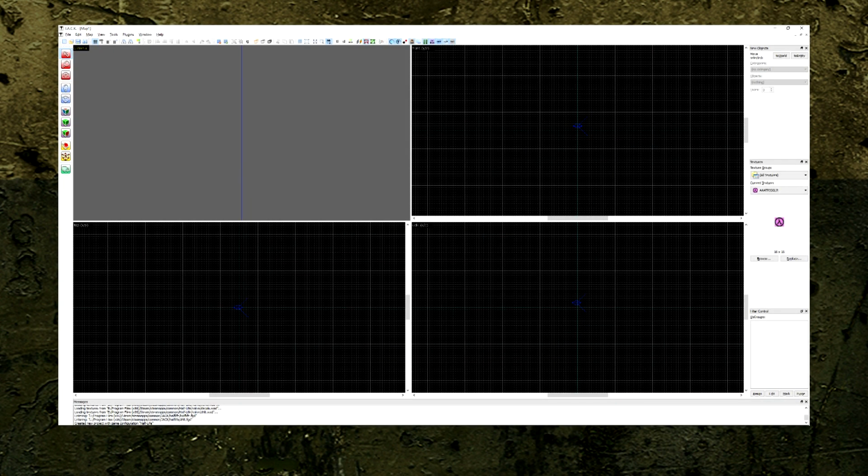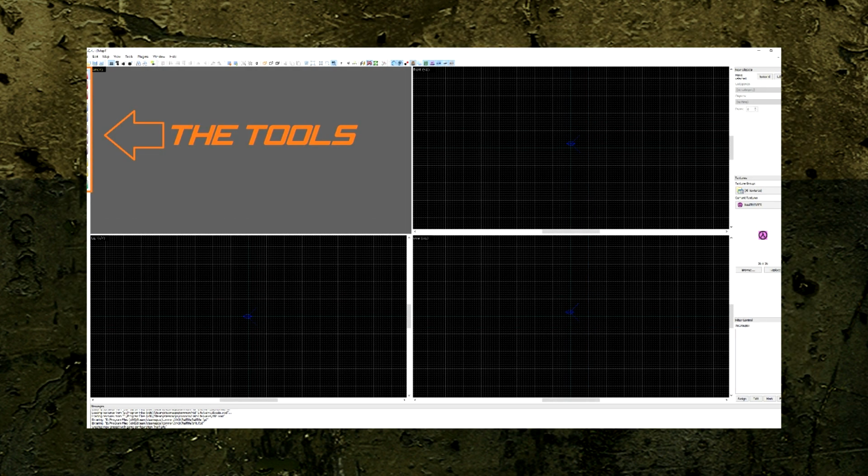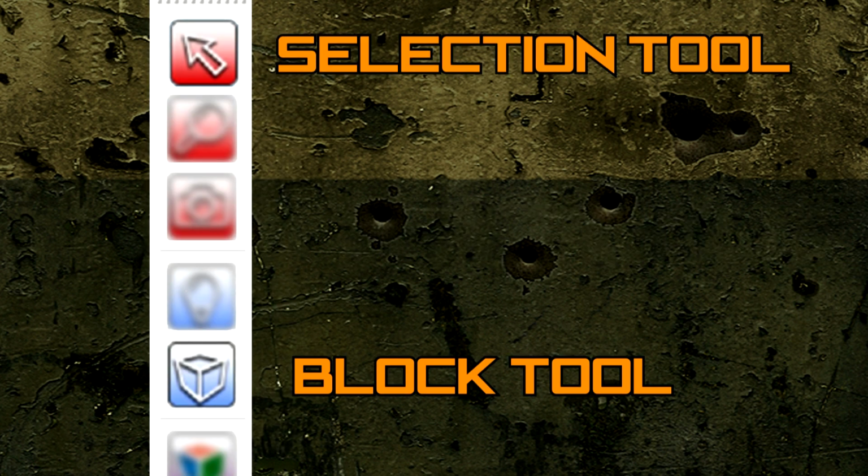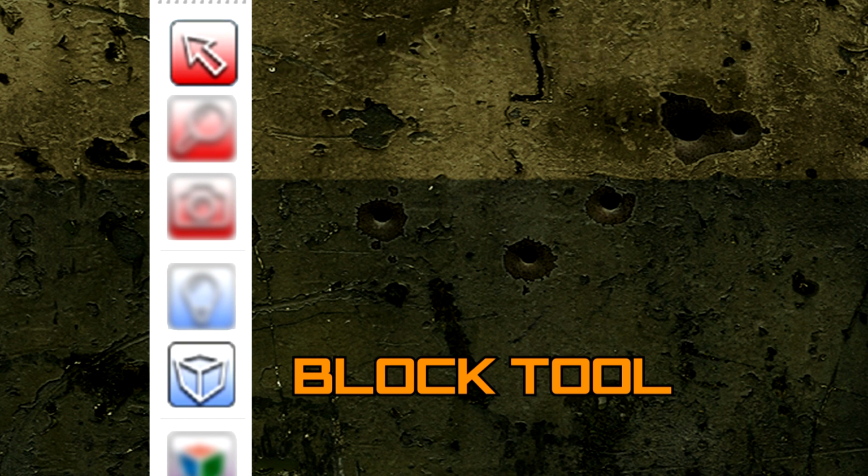Let's learn about the tools we will be using to build our level with. On the left side of Jack, there are a column of buttons. Each of these buttons are tools and all have unique purposes. The 2 fundamental tools we'll be focusing on are the block tool and selection tool. The block tool is what all level designers use to begin crafting their level. This tool allows us to create blocks in our level.